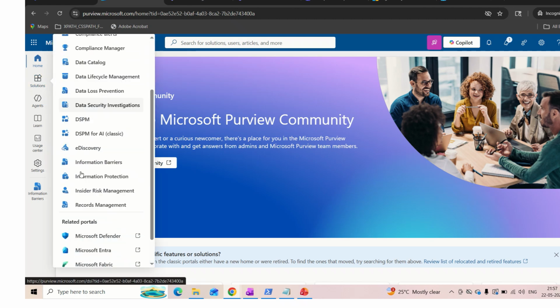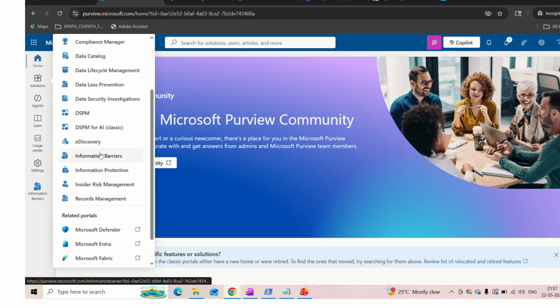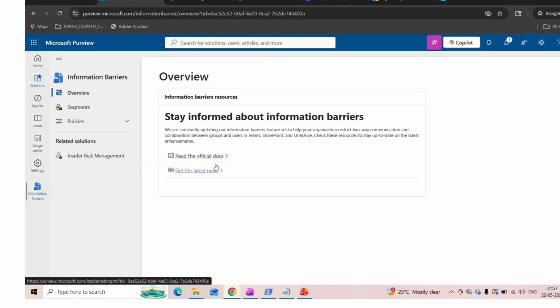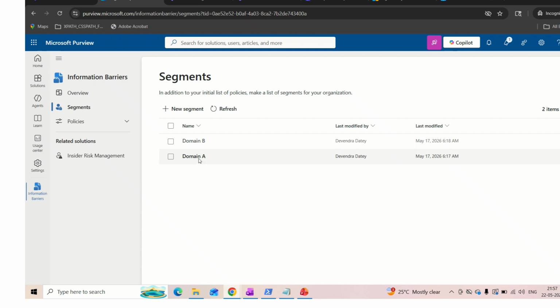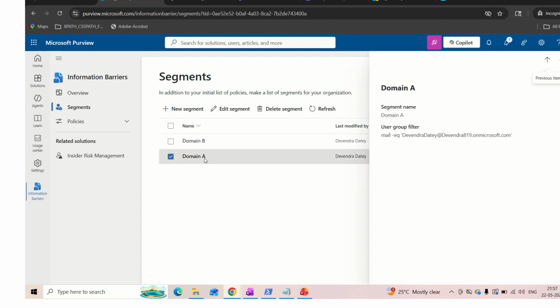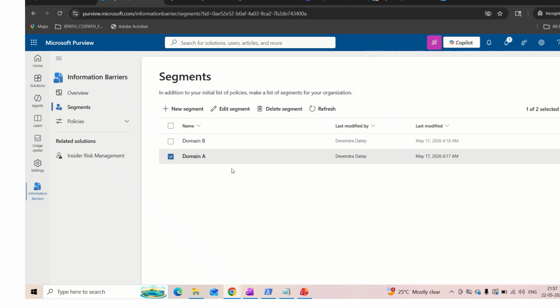If I click on solution, as you all know this is the Purview portal, we go to the information barrier policy over here. Now you can see the segment option is there. Click on the segment option. Then firstly we need to create two segments. Two segments, because we are setting up a few users in this domain and a few users in that domain, or you can take it as a segment, and we need to restrict them from communicating with each other.